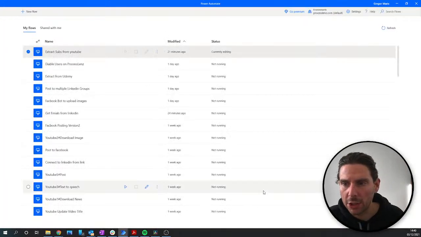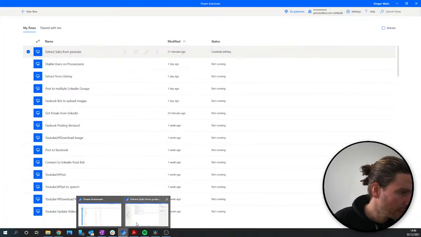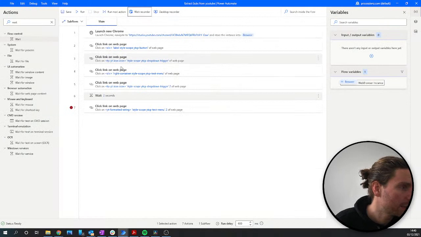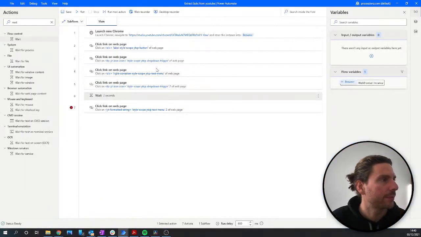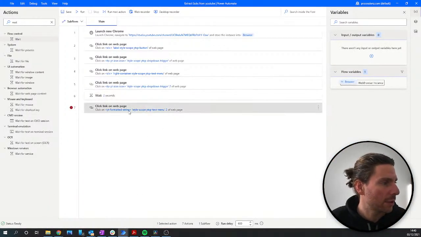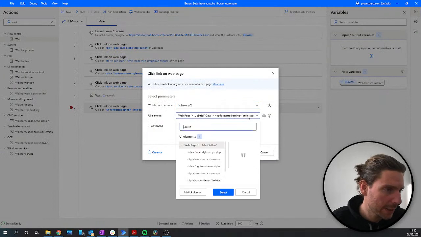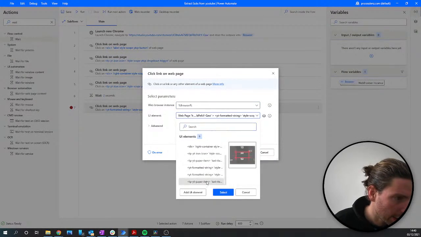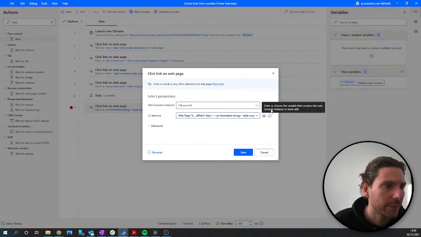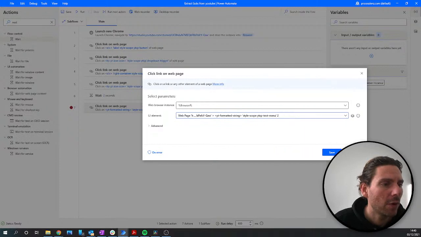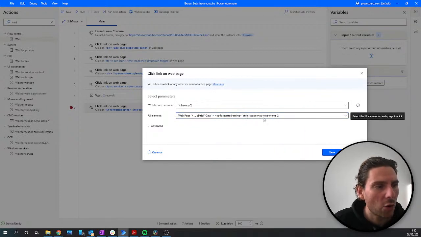So it has crashed, unfortunately. Let's go back to our process, and let's make sure that we close all the unnecessary browsers that we don't need, and let's try this one more time. So I'm pretty sure that this is the element. Let's get the innermost one. So let's check out the name of this. The style is called text menu 2.